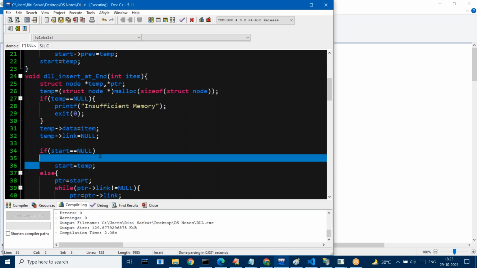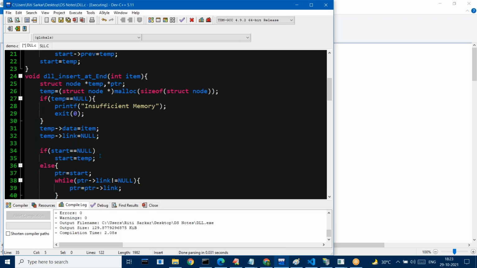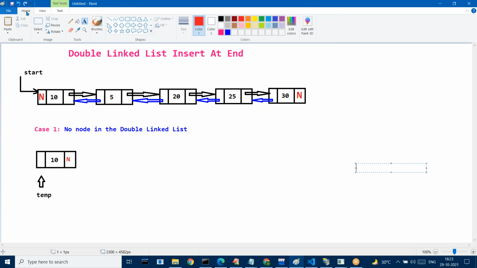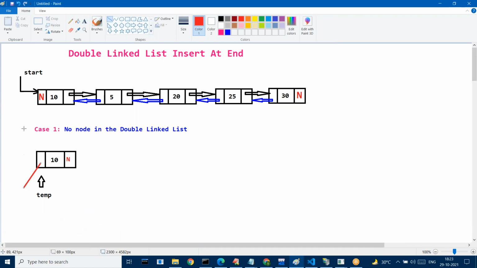This is what you write for a single linked list. Here, when start is null, now you need to make 2 pointer adjustments. What are the 2 pointer adjustments? One is this fellow I need, and another is the start fellow I need. When it is a single linked list, sir, after giving the null, only start is there, enough.